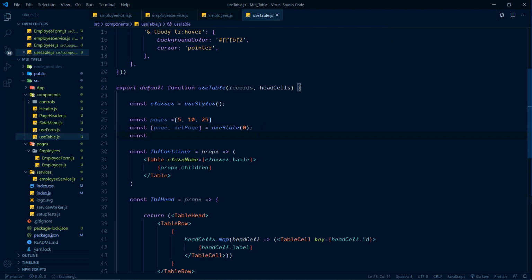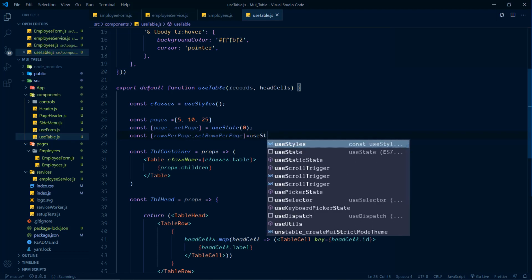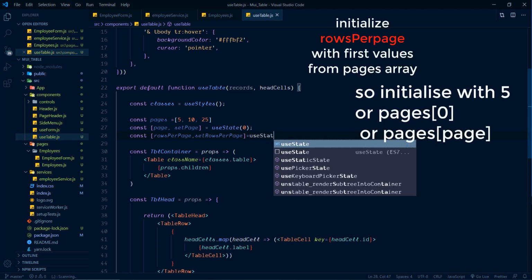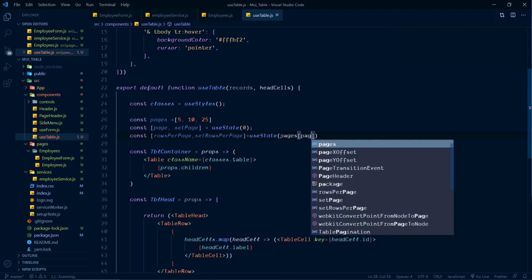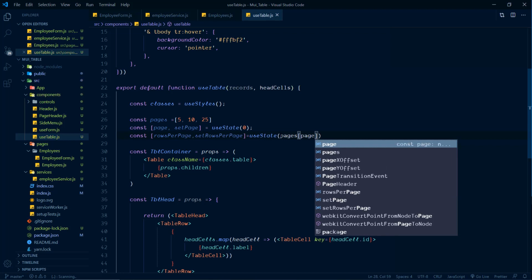Now we need one more property, rowsPerPage, and corresponding set function setRowsPerPage. Inside this property, we'll be saving the value of the options selected from the array. 5, 10 and 25 will be saved inside this property rowsPerPage. So let's call the function useState here. And inside that we can pass the index from this page property.